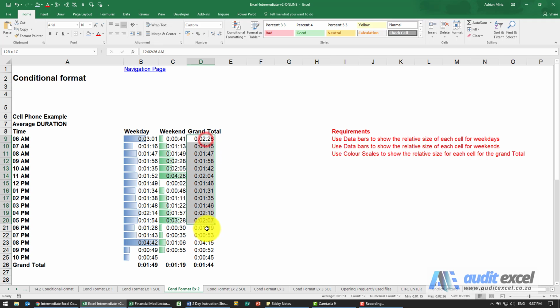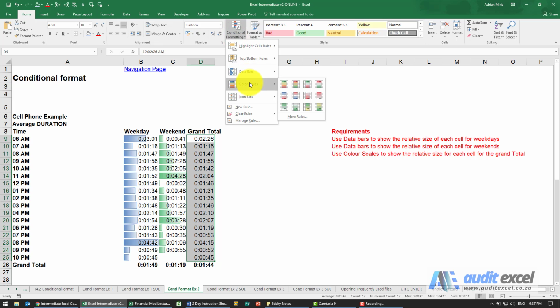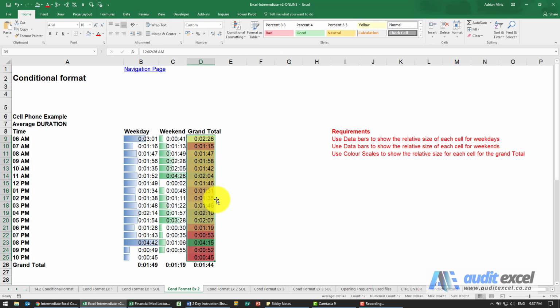And the last one is to use a color scale, so we'll highlight that. Conditional Formatting, Color Scale. You just need to decide if green is good or green is bad. So in this case, we'll do green is good, and when we click on it, you'll see it's automatically formatted so the highest number is green and the lowest numbers are red.